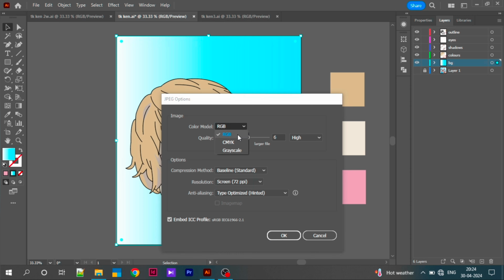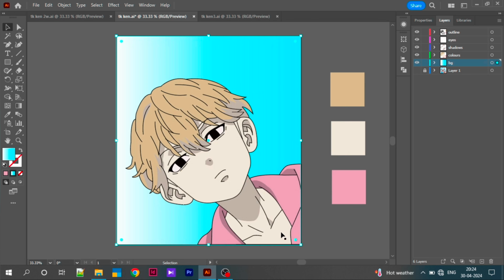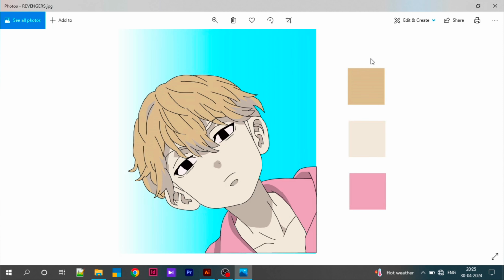If you want your work to be published digitally, you can save it in RGB mode, and if you want your work to be printed, you can save it in CMYK mode. Let's look at our saved image. You can notice, it saved all the works that are done outside the artboard.